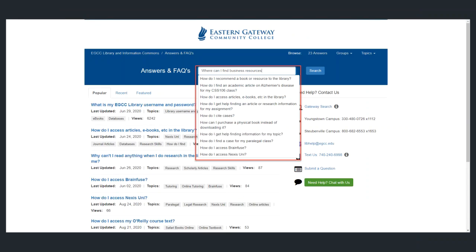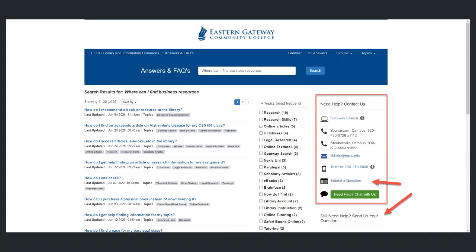If your search does not yield any direct matches, the system will attempt to show you what it considers to be related information by matching keywords from your search terms to our available knowledge base answers. However, there are times when this information is not relevant to your question. In these cases, we ask you to submit your question to us through the form that is available on the right-hand side of the page.